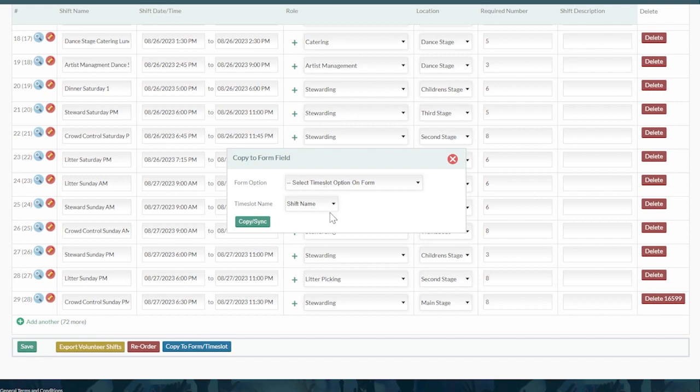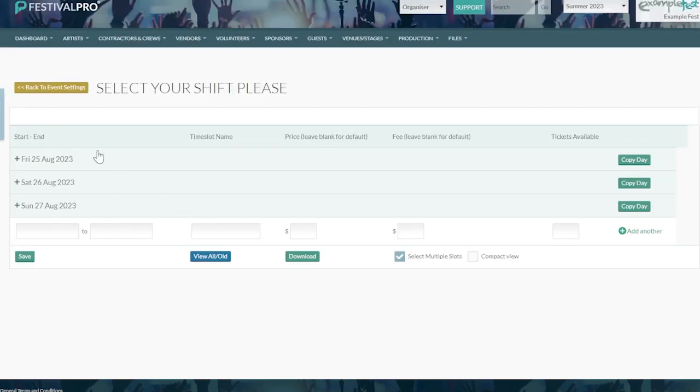And as I mentioned, it's going to give you a long list and I can find the one that we created. Select your shift, please. And we're going to call them shift by the shift name. And there we go.